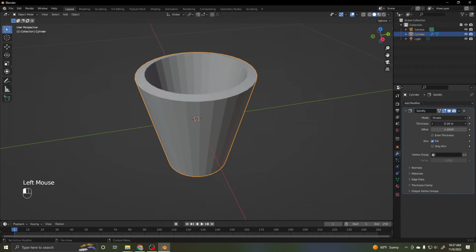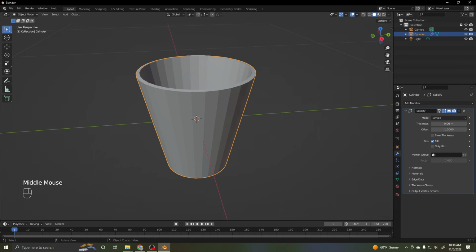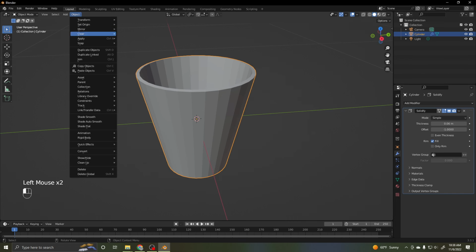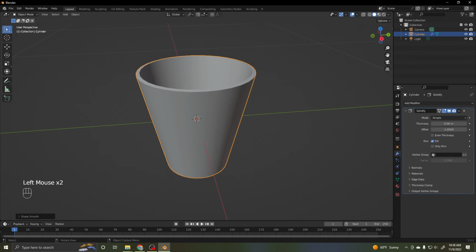Solidify is great to drag up the thickness, and you can see it makes a thick rimmed plastic cup. This looks pretty good, but it's not smooth, right? All I have to do is object while selected, right? Object, and there is a shade auto smooth, which works really well.